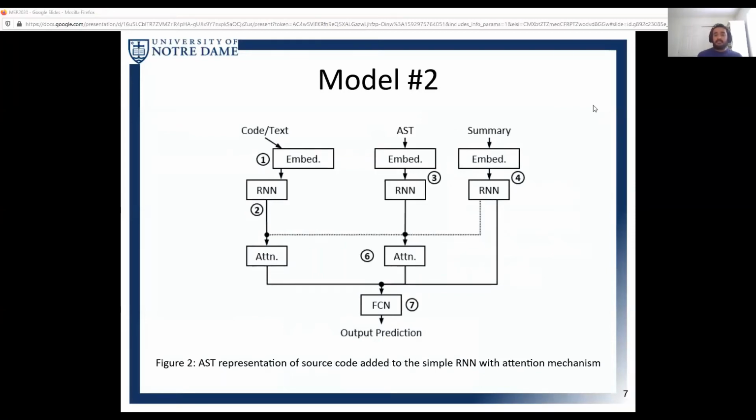Next, we add the AST information. We add the AST in 3 different ways based on literature: by flattening the AST to a sequence, by using paths of the AST as separate sequences, and by using graph neural networks. As you can see in area 6, we have another attention that is computed, this time between the AST input and the decoder output.